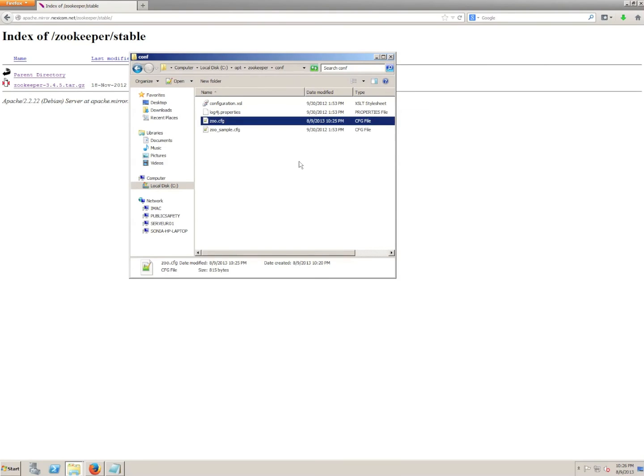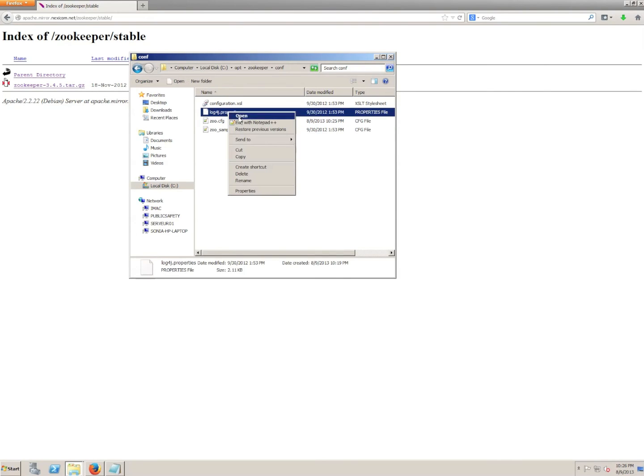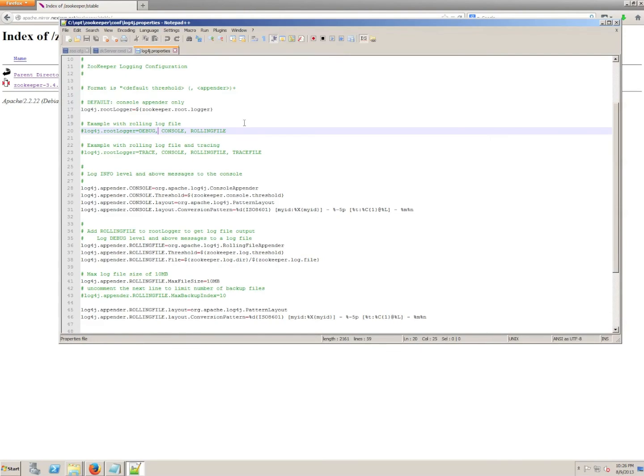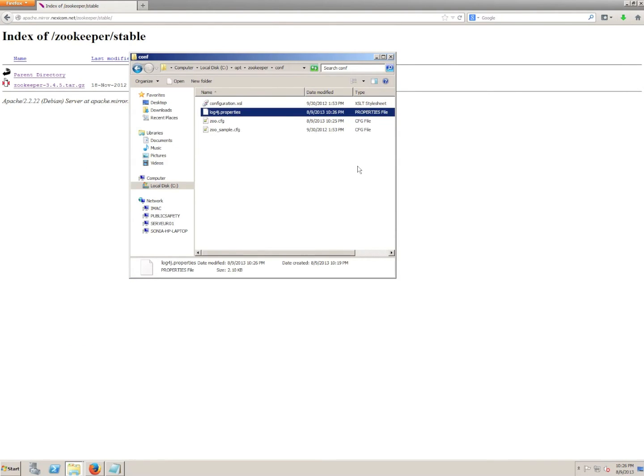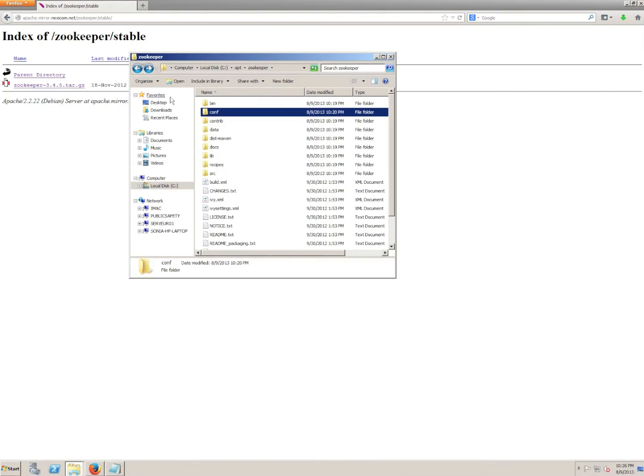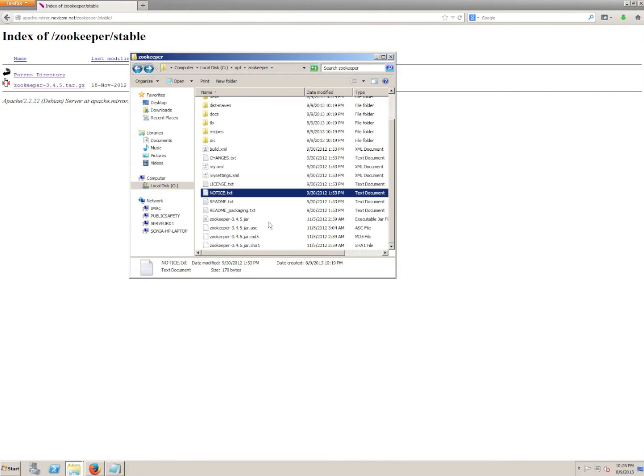There we go. Now we're going to configure log4j. I like to have my logs outputted to a file, so here we go. I'm going to uncomment this line, save it, and get out of here. So far, I think we pretty much have everything we need. Let's get out and run the server.